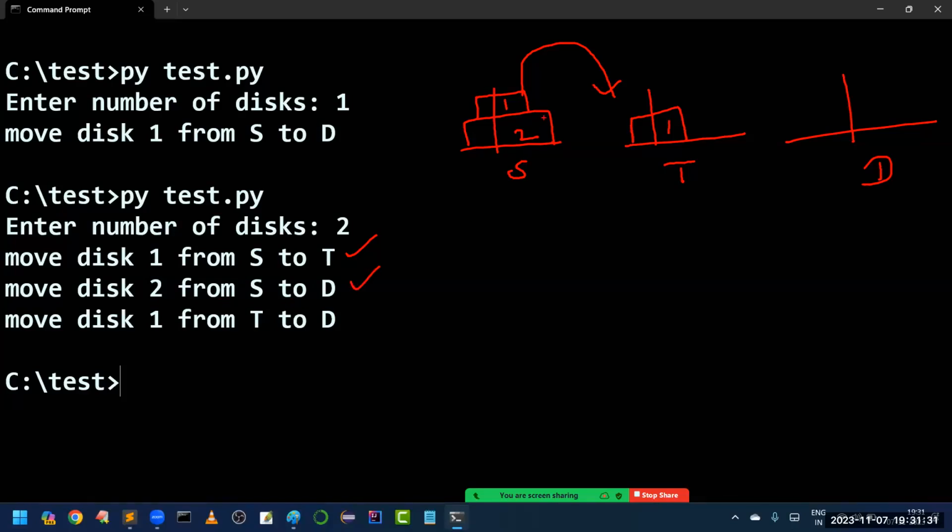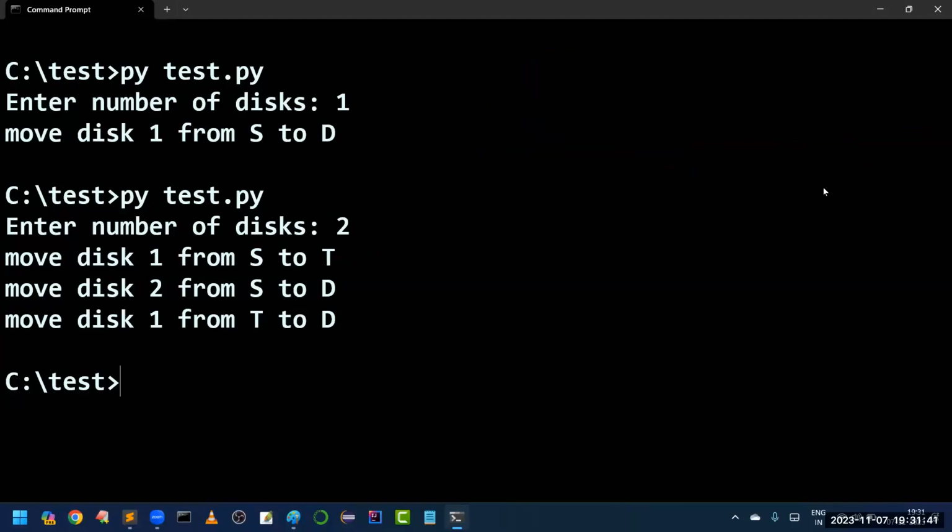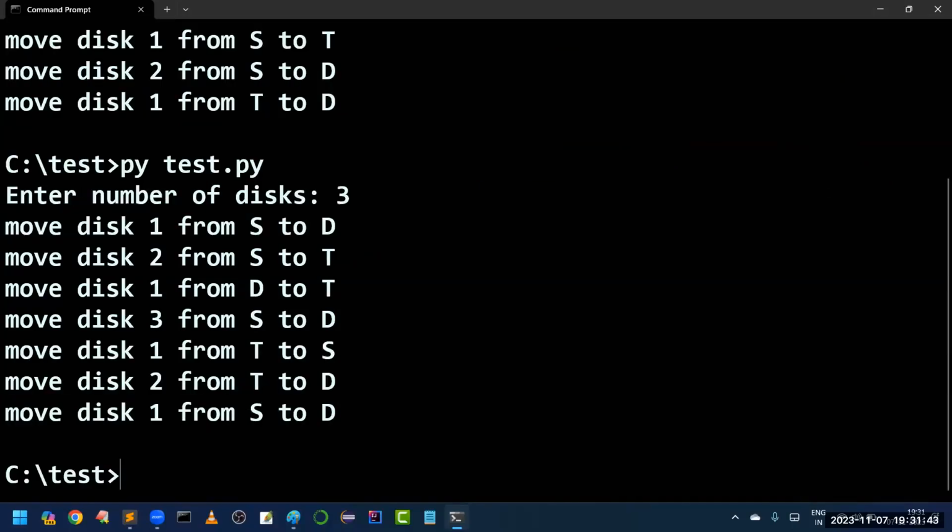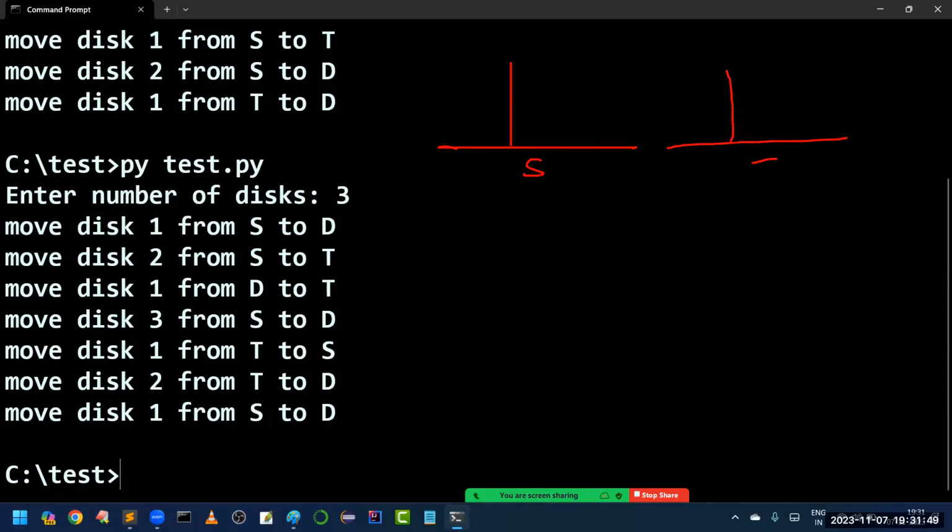Disk 2 from source to destination, this one directly to the destination. And disk 1 from temporary to destination, so that your requirement is going to be satisfied. Like this. Sir, if you are giving number of disks as 3, you can see how many phases are there here. This is the source, this is the temporary, and this will become the destination.